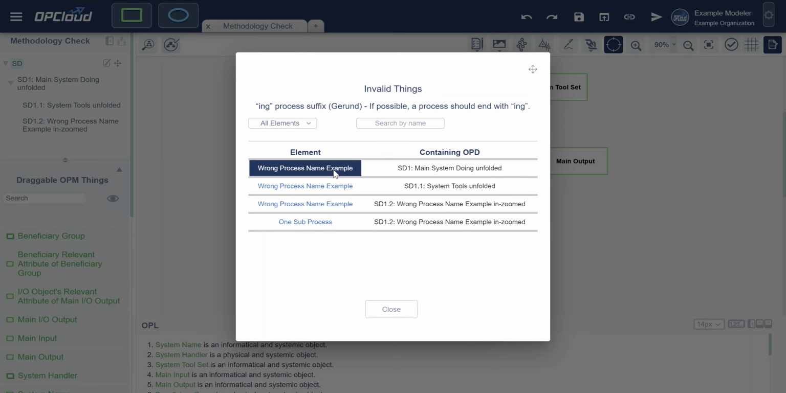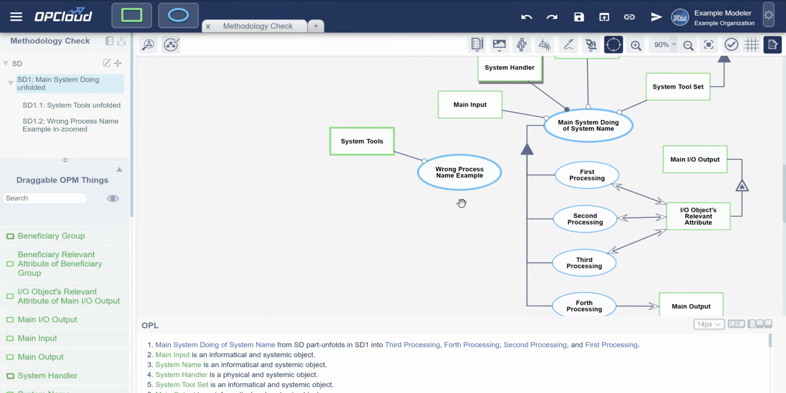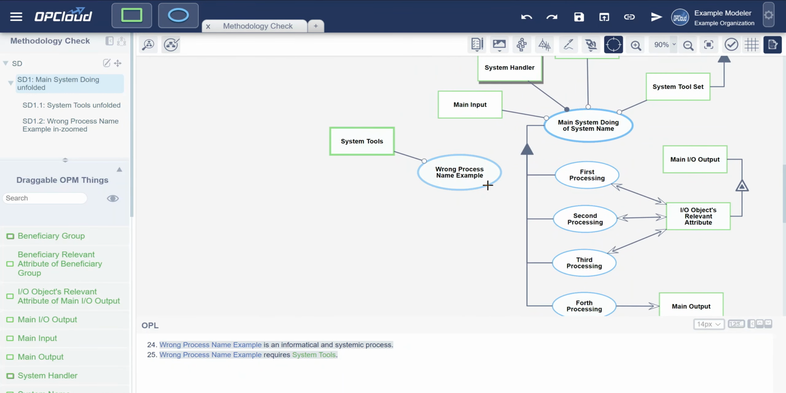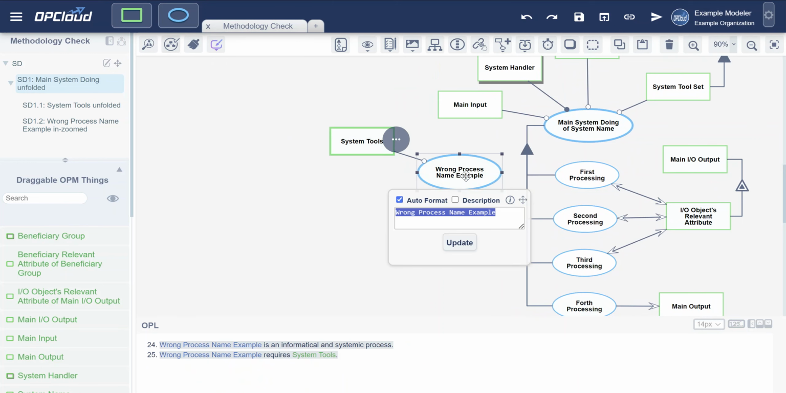Here we can see there is a wrong process name example, obviously. And for example, I added another one, subprocess instead of subprocessing. Once I click on it, you can see it is here and it is marked on our screen to check it out and fix it. This is the first. Now, how do I fix it? I just fix the name.